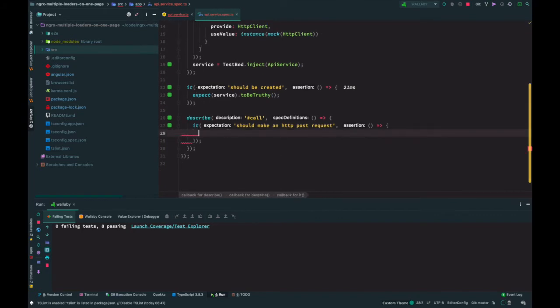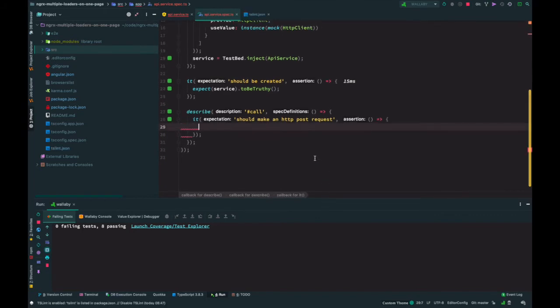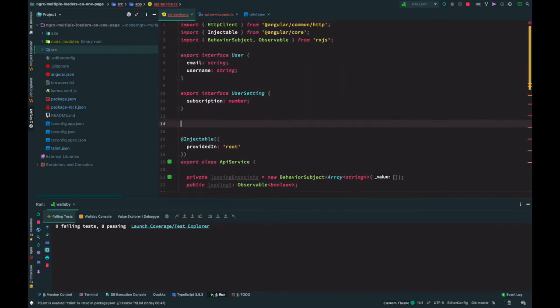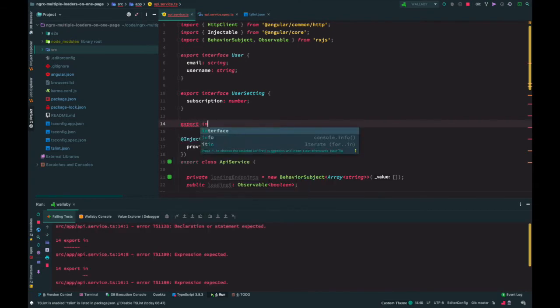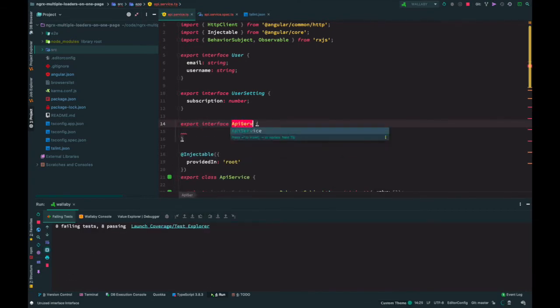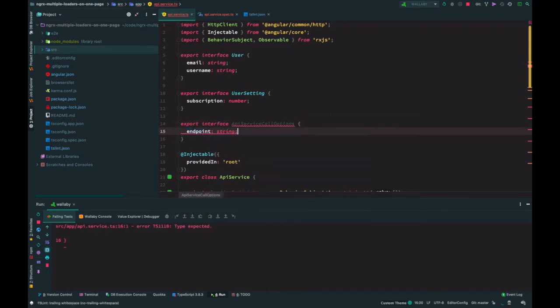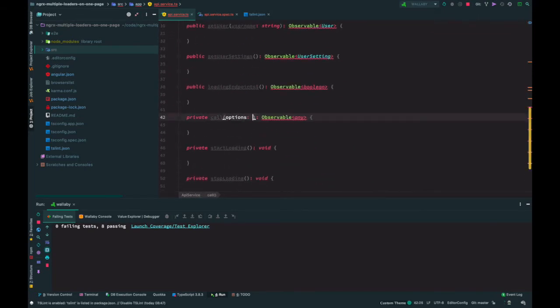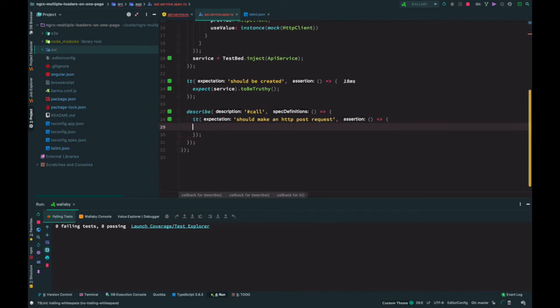So now we can have a look at our implementation. All this call method is going to do is take an endpoint and then make a post request on our HTTP service and then expect some data to be returned. So what I actually forgot here is that call is going to need to take some options. So let's create an interface and we'll call it ApiServiceCallOptions. And we'll just have one option, which is going to be endpoint, and that's going to be a string. So let's copy that. And call is going to take options, which is going to be of type that. Now we're going to expect, so let's expect our service.